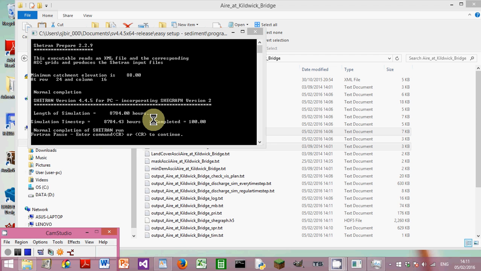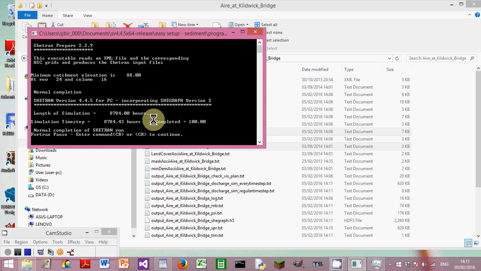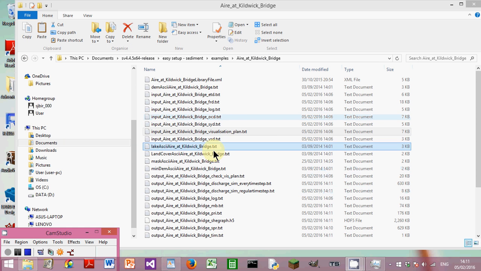Okay, so the simulation is now finished. Press enter, get rid of that screen. And here are the output files. They're pretty similar to the standard water flow one. The only difference is you've got this SPR one, which is any errors in the sediment code. This will be printed here.